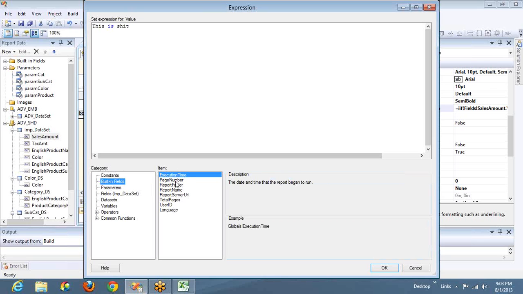Where you will be showing the execution time and page number. And report folder means in which folder this report is. And report name means it will give you the name of the report. And report server URL, where this report is deployed. You will come to know about all this report server. Total pages, how many pages are there in the report, and user ID and language, what is the user ID and what is the language, and so on.